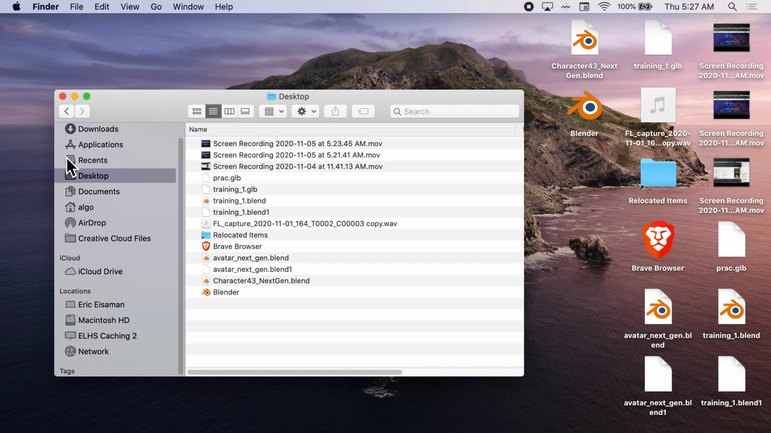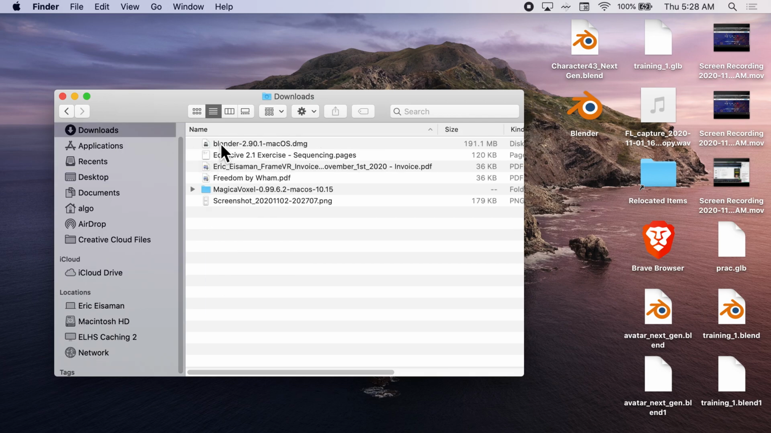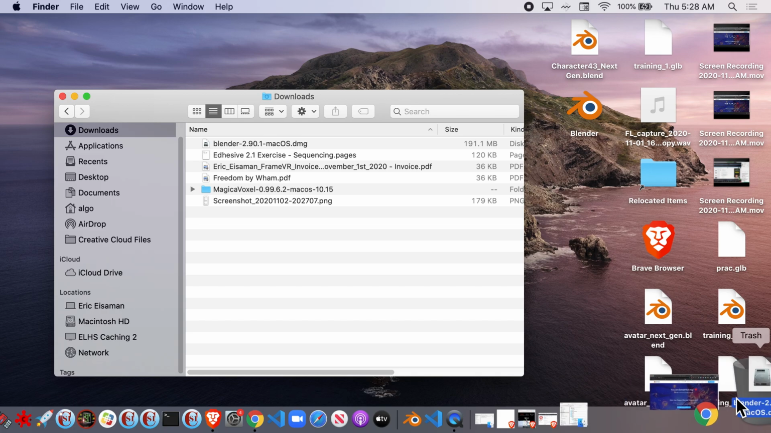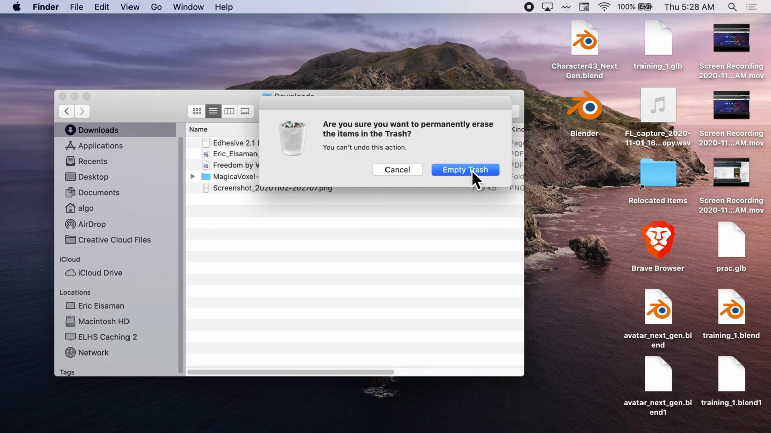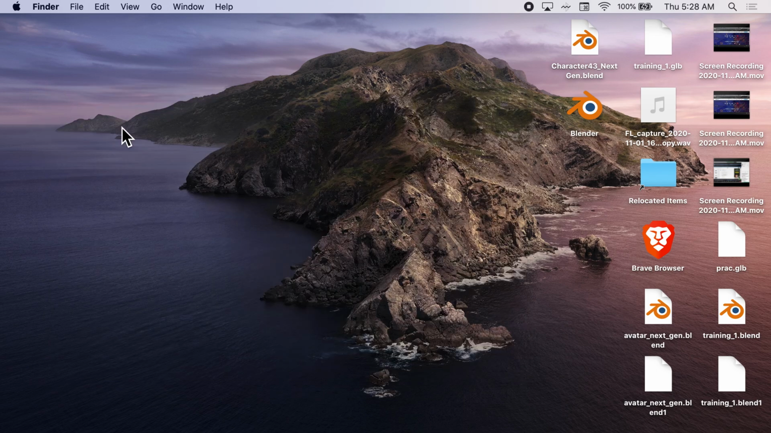So you want to do that, and then in the downloads, I also want to get rid of the downloaded DMG file. So I'm going to go right over here to this downloaded DMG file, and then go ahead and get rid of that. Put it in the trash, empty the trash, and so forth. All right, so that's the first order of business, getting the application. And once it's on your desktop, that's fine. Then you can just open it right from there.